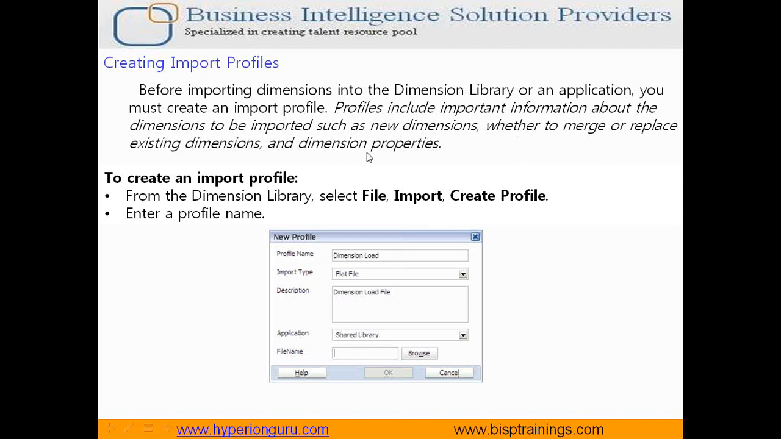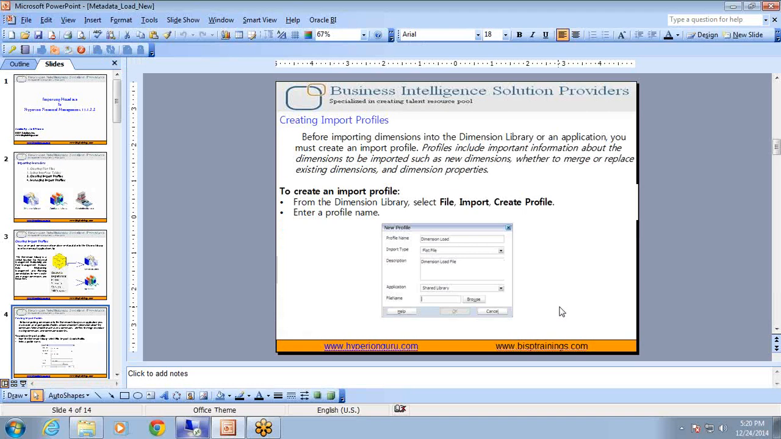Are you going to use merge, replace, or a couple more options that are available? This is important information your import profile contains, and at a later point in time we can modify this profile, or we can delete it as well.